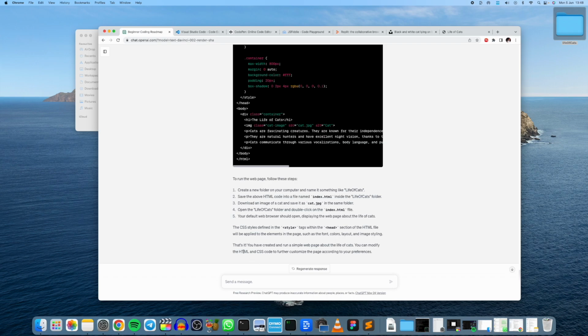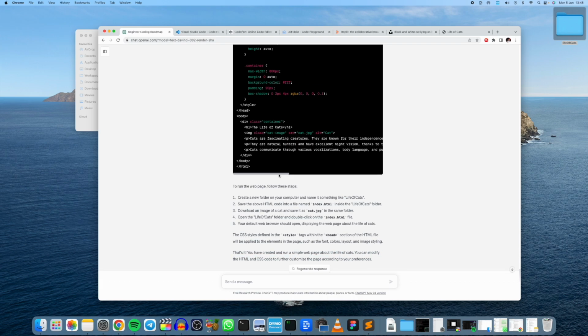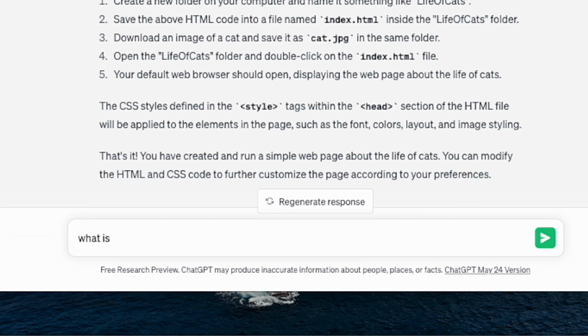You can modify your HTML and CSS code to further customize the page according to your preferences. So if you really want to understand, you can go ahead and ask it, for example, you can see this div tag here. What is that?